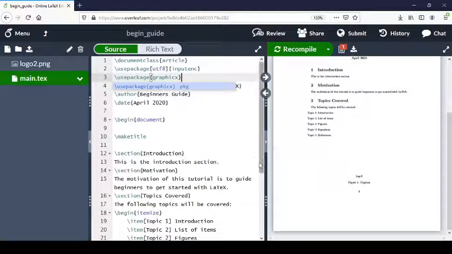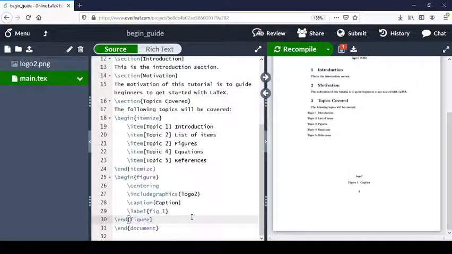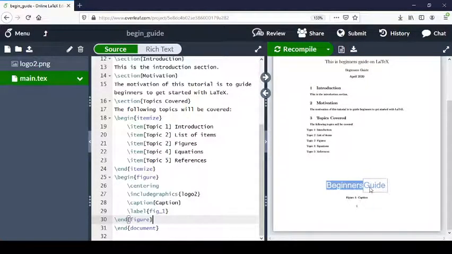Okay, now I have included the package, and now if we run the file again, compile the file, I can see that it has successfully inserted the figure within the PDF file. And of course we can change the caption for this figure.